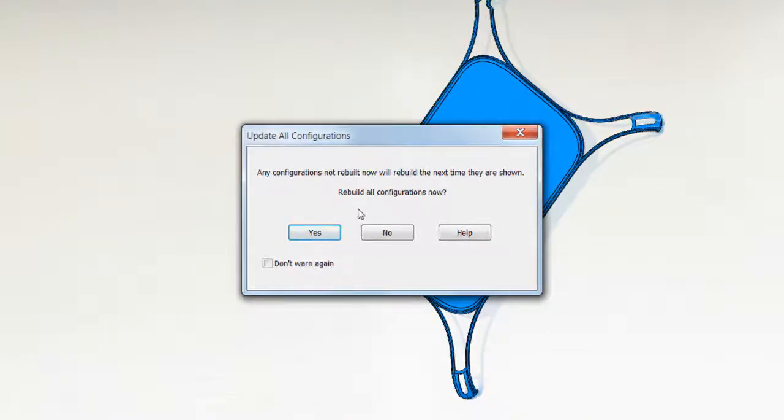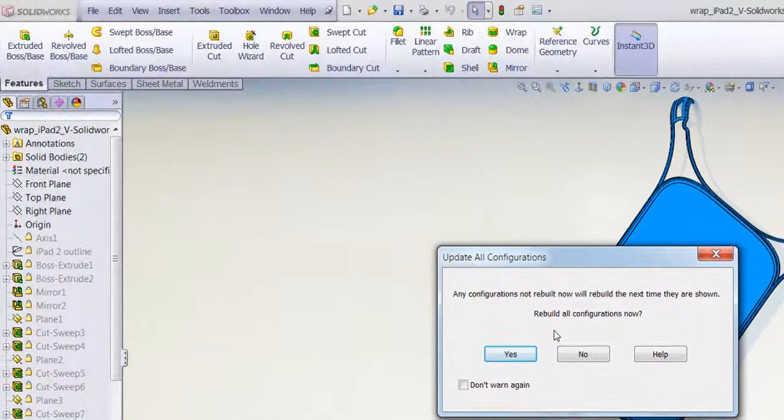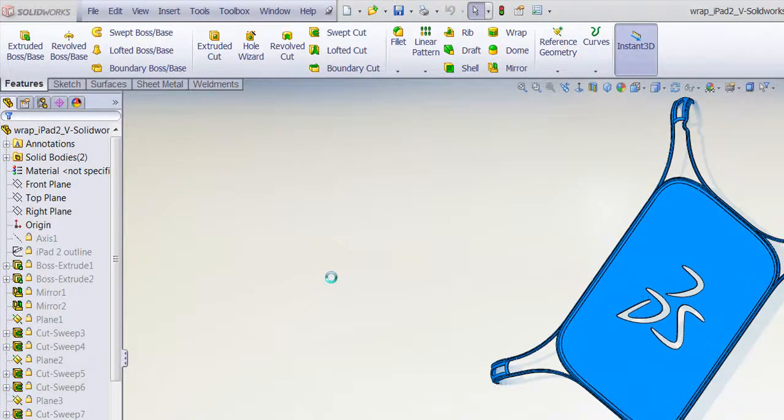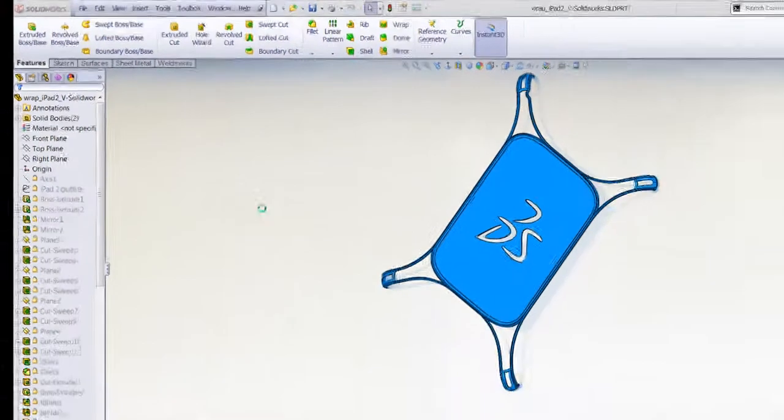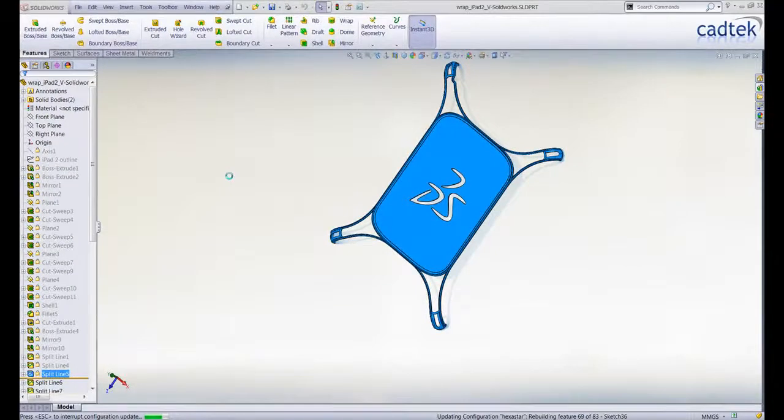Now, configurations are supported because the actual bar is at the same position throughout all the configurations, so we can decide here whether all the configurations are to be rebuilt or just the active one. We're just going to say yes just for the moment, and you can see now that it's actually just running through and freezing all those features, but at the same time just rebuilding the ones that are currently left behind.